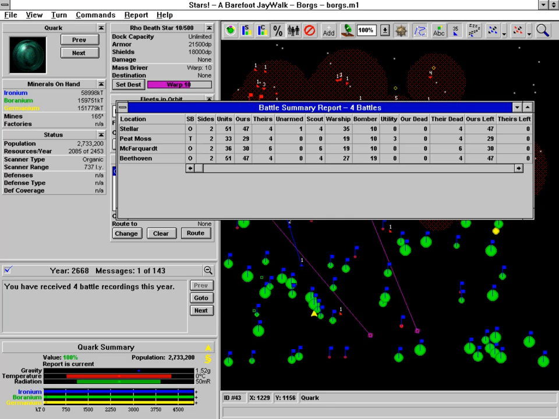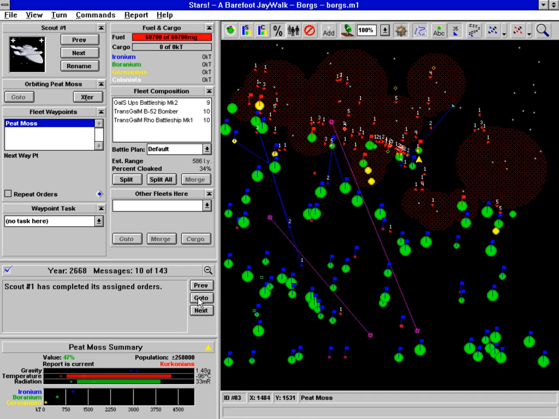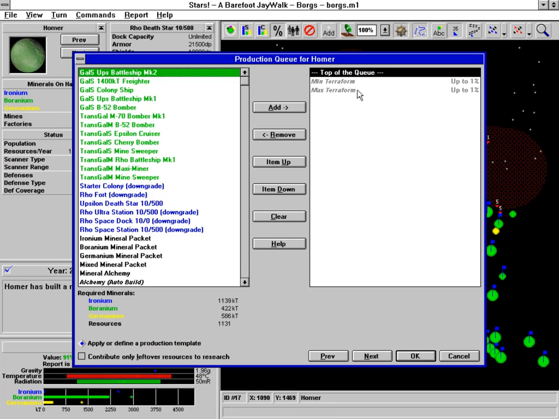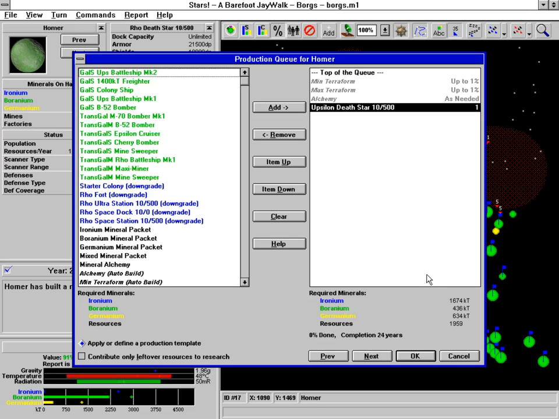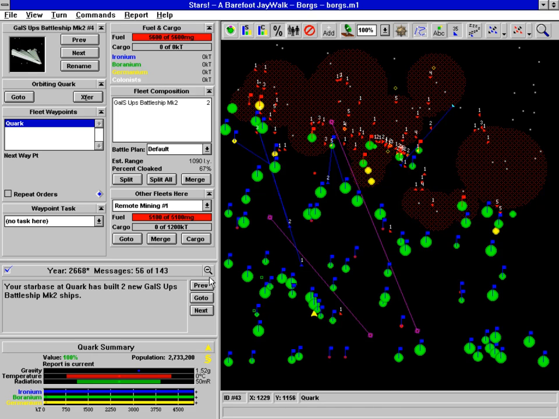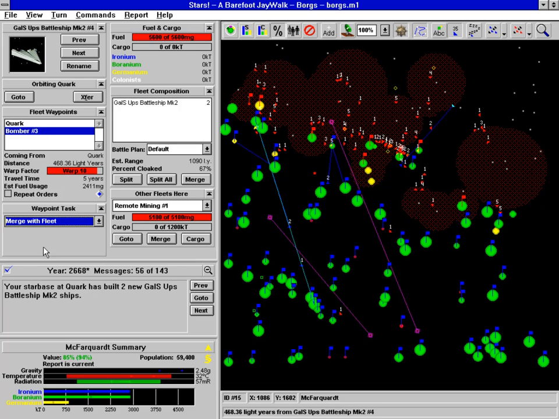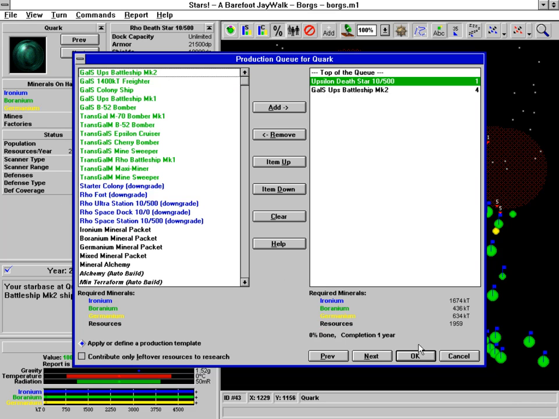Four bad recordings, all in our favor. Scout number one. Alright. Depleted planet over here. There you go, home. We'll get a rogue Death Star. That will require not much. 1600 and 400 and 600 upgrade. That's not bad. Quark at a couple of these. We've been sending them up here, so let's keep sending them up here. Before we build those, let's go ahead and finish our Death Star in a year.